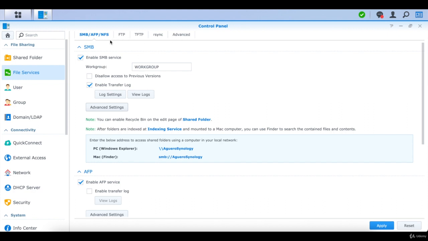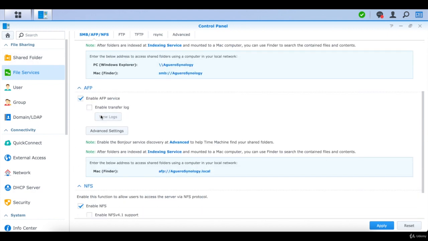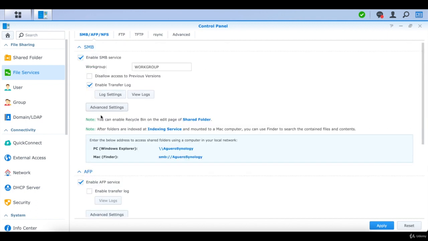We're not going to cover these other three because we're focusing on shared folders, but SMB, AFP, and NFS are the three protocols that we're going to use. Now, having given you that big introduction, let's now look at shared folder.